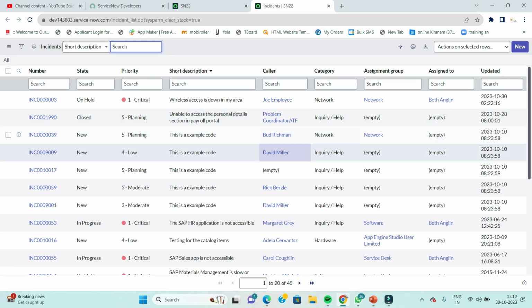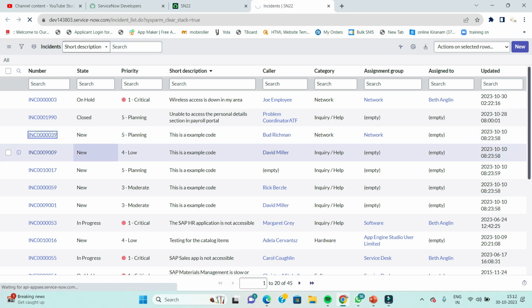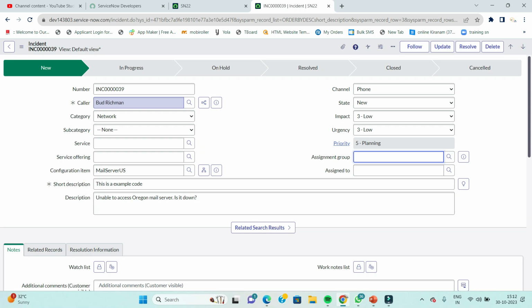For example, here there is one incident record I'm opening. You can see the assignment group is Network. I'm removing that assignment group. The caller is Bud Richman, the one who has a problem and is ready to create a ticket. This is an incident ticket, and the caller is Bud Richman. That person created one ticket.